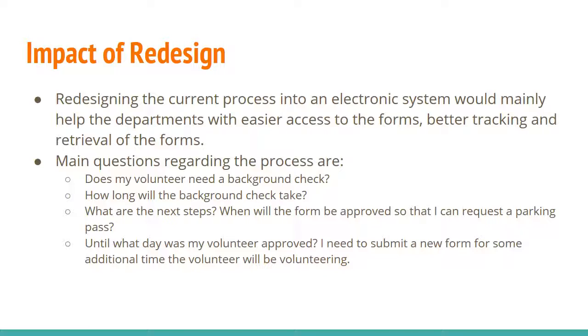The main questions that we currently receive regarding the volunteer program are whether the volunteer will receive or need a background check. They want to know how long the process will take. They want to know the next steps, and also if they are approved, how quickly they can receive a parking pass. In addition, departments are also asking if they need to resubmit another volunteer form because their time will be ending soon.